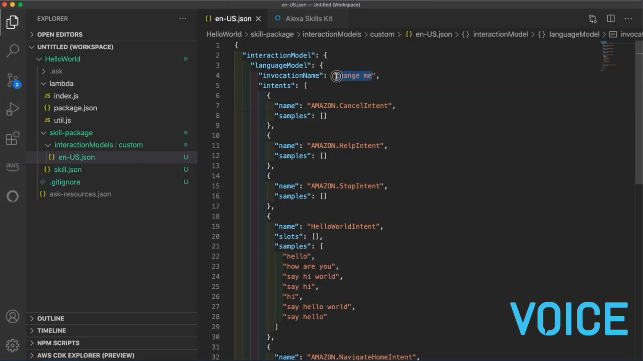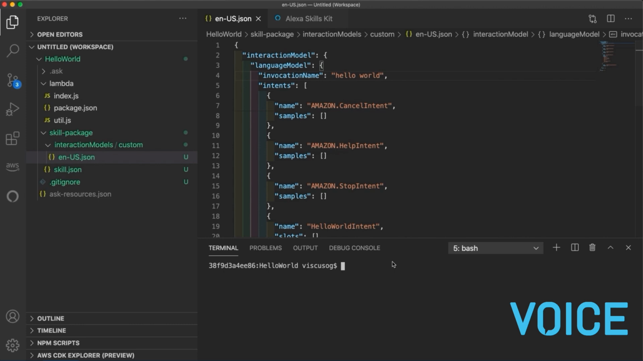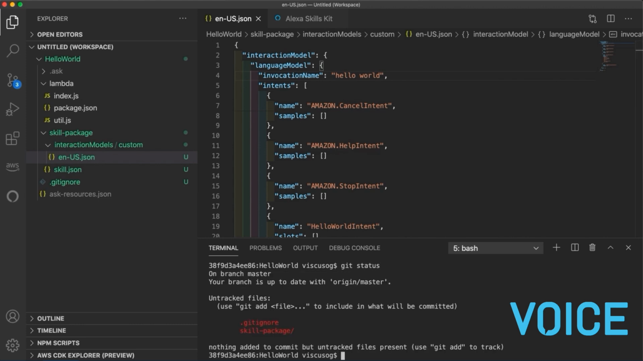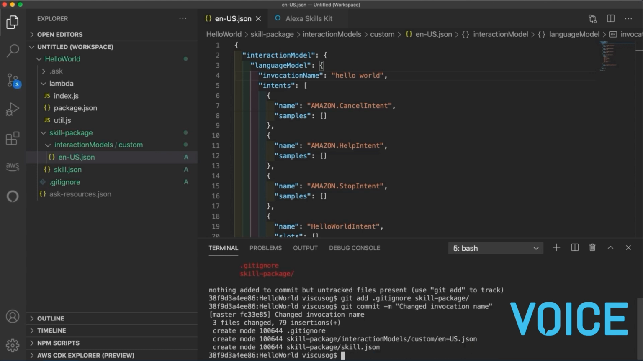So back to the task at hand, I will change the invocation name from change me to hello world in my model. Then I will go to the command line and do a git status, because all Alexa hosted skills come in a git repository. So I will just add the changed files and commit them for now. If I do a git push, the skill gets deployed, but I just want you to see next how to do it from the user interface. But it basically comes down to the same operation.